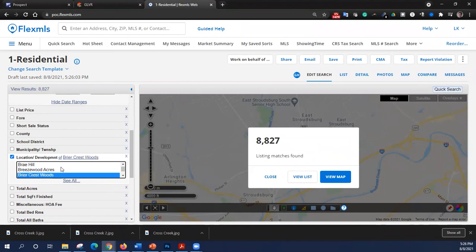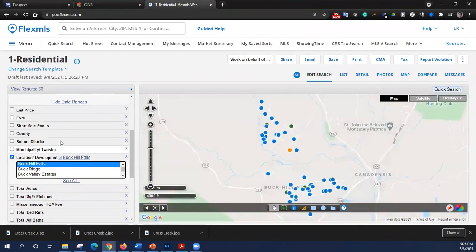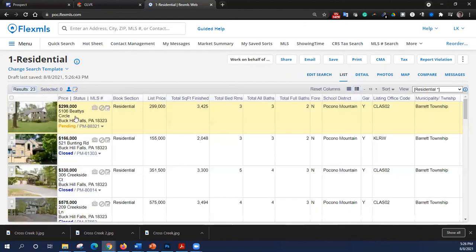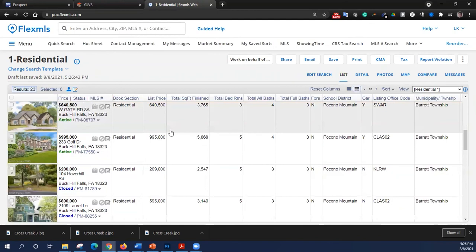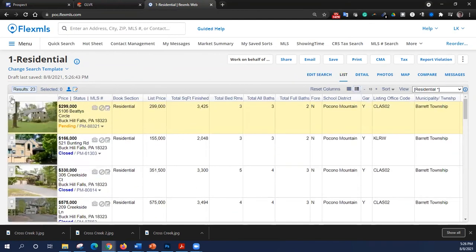Oops, I went too far. So I've got Buck Hill Falls, brings up 50 sales. Now, maybe I only want this section and I might highlight that, or this section, or maybe I decide I don't want to go back 366 days. I want to go back 180. That's going to reduce us down to 23. So I review results. I can see everything that is available or sold in Buck Hill Falls recently. And we do a lot of business there.